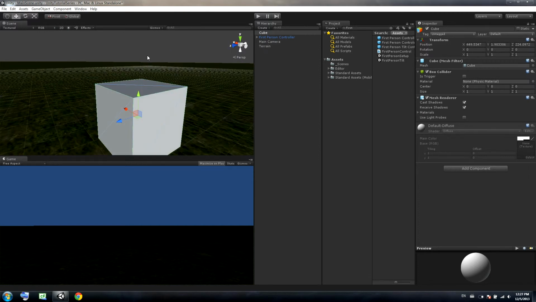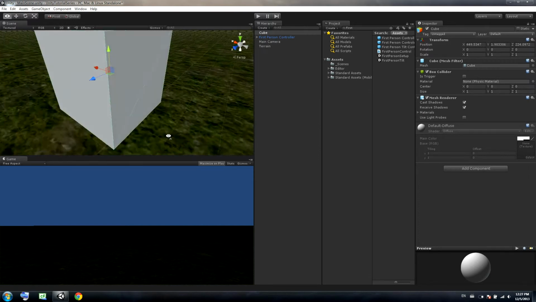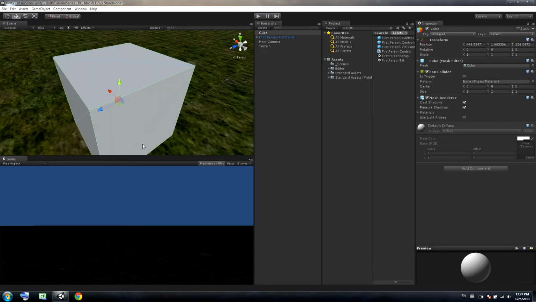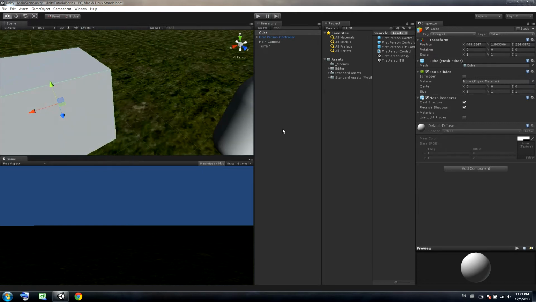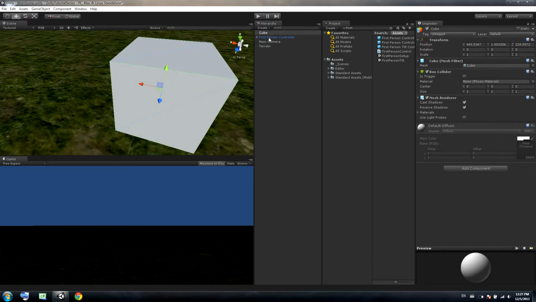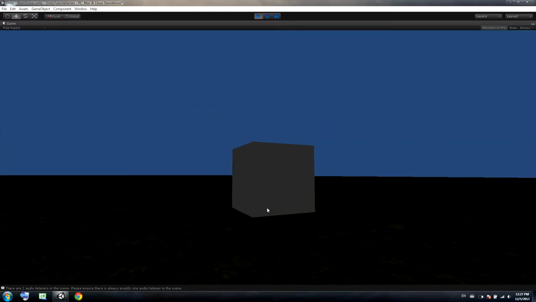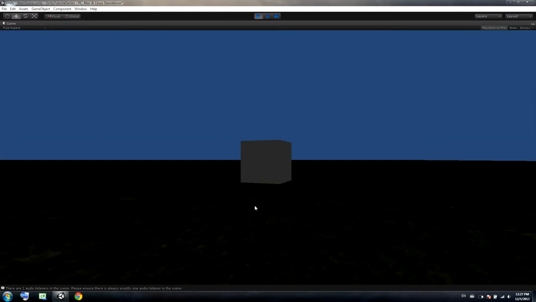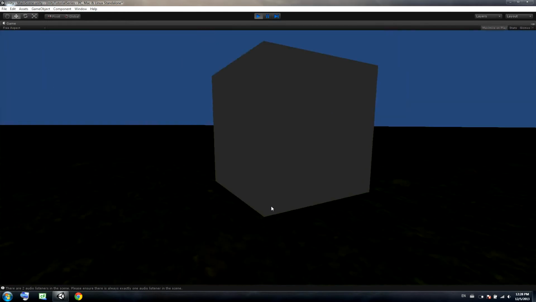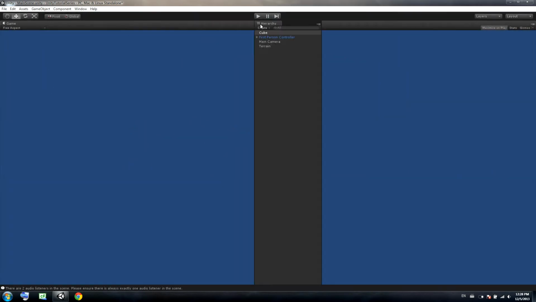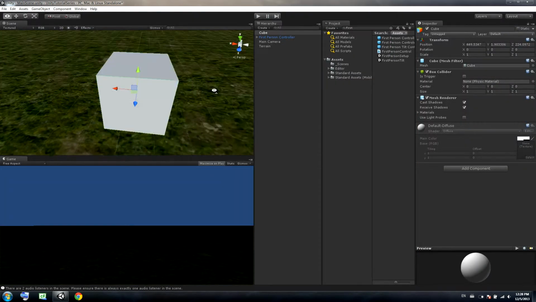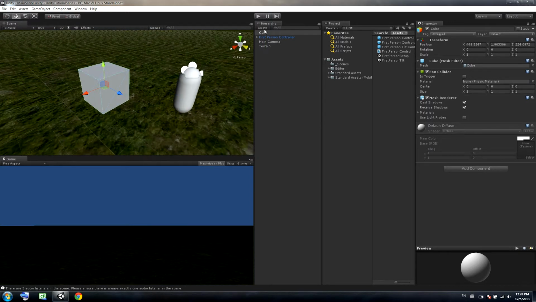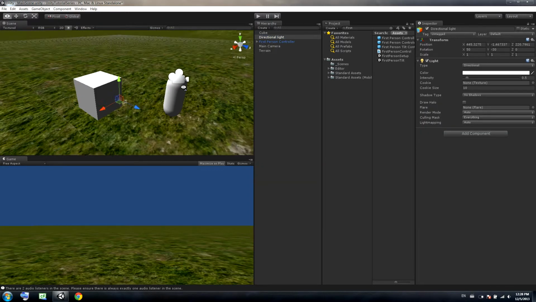What is a collider? That is like when you have a wall, so you can't go through it. So let me show you. There is our little cube, so you can't just go through it. It's like a wall. Okay, so let's add some directional light here.